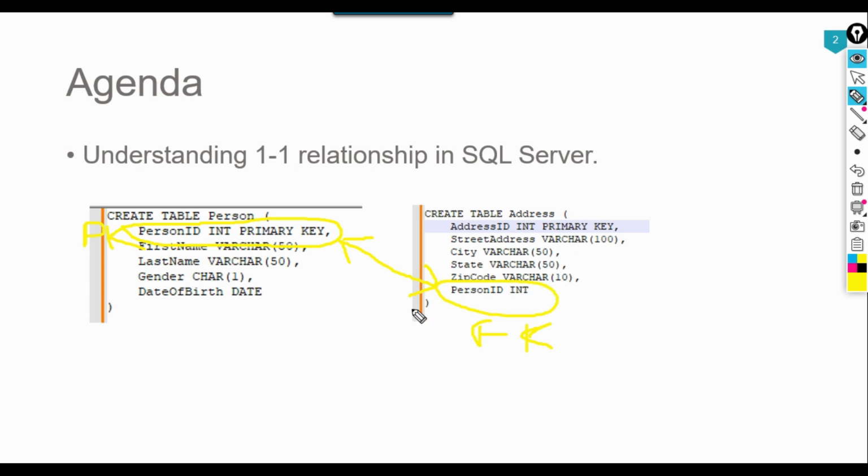So this is how the one-to-one relationship will be, and we need to create a foreign key on the address table. There is one more thing: we need to create a unique constraint on the person ID of the address table. It will enforce that only unique persons' addresses will be stored in the address table. This way it will make the one-to-one relationship, because there will be one person record in the person table, and in the address table for each person there will be only one address. So this is a classic example of the one-to-one relationship in SQL Server.